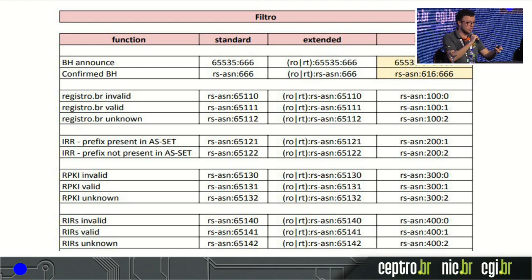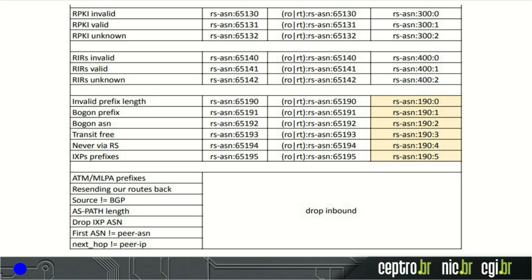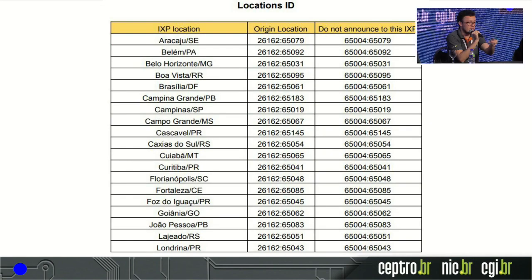So this is yet further information that you can use. We highlight these communities once again. So you can use this for all the different participants of the Brazilian IX. Some of the communities can use this information. You can use this information provided by the communities.